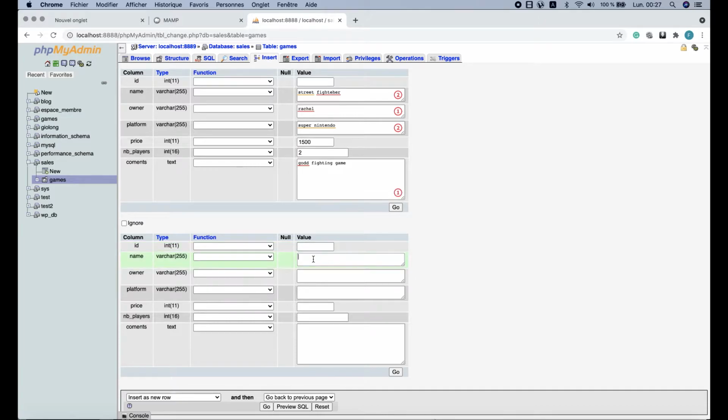And here let us put Sonic. Owner, let us put Lilian. Platform Mega Drive. Price 500. Number of players 2. And comment like the game is about running.